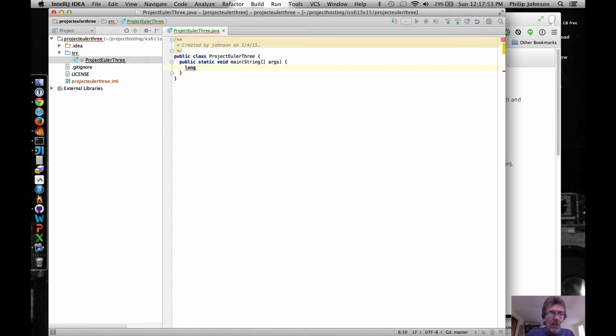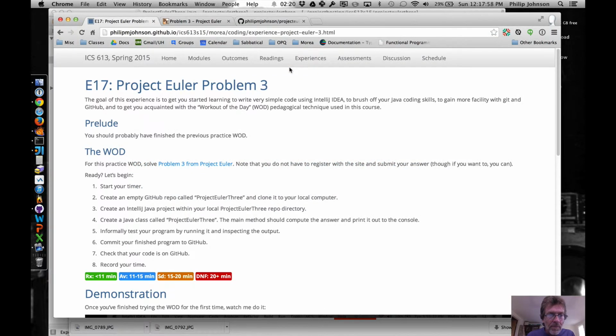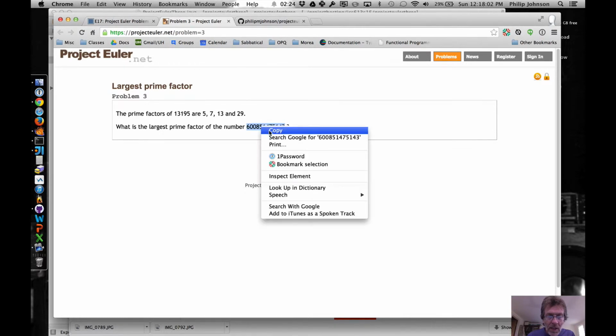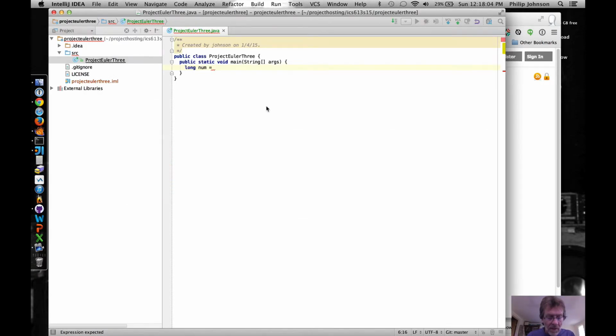So we'll say long num equals, and what is that num? Let's find it over here. Here's the num, so I'll just copy, and then I'll paste, and then I've got to use that L syntax to tell Java what's going on. So there's our number that we want to find the prime factors of.